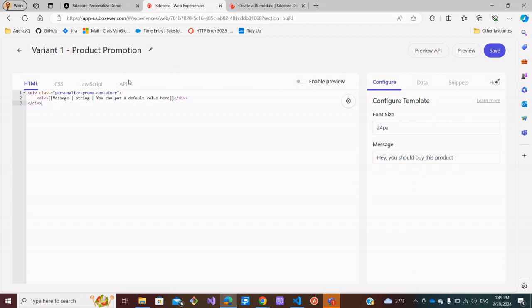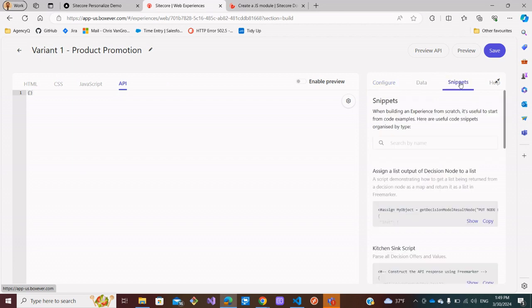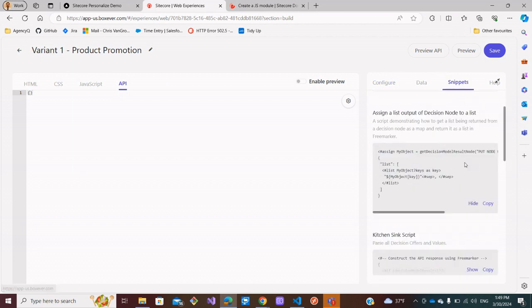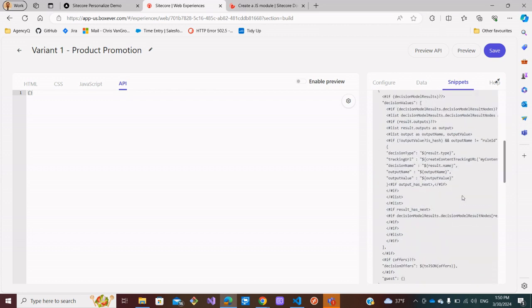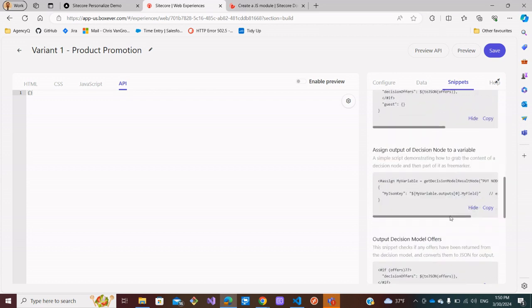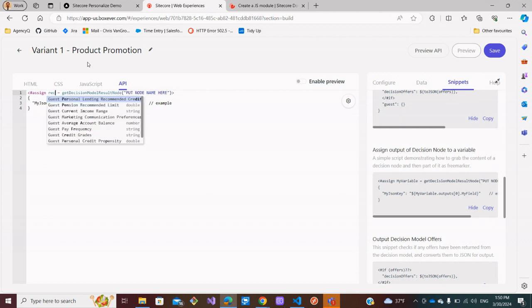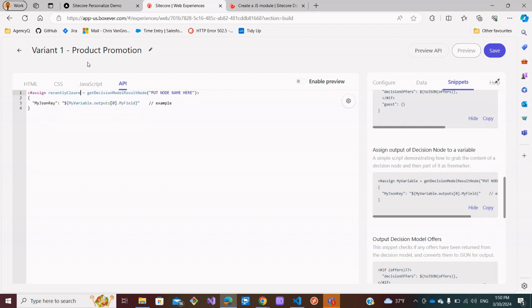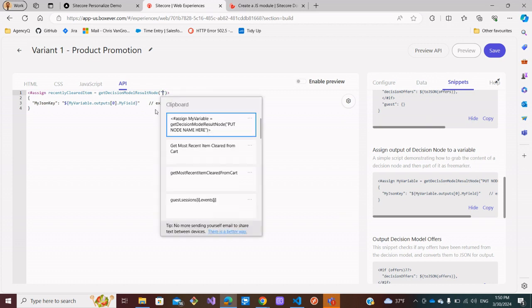Okay, so we're going to go to the API. And you can see here on the right, there are little snippets, and there's one that's probably very similar to what we want. This one is assign output of decision node to a variable. Okay, so we're going to copy that. Get decision model result. But we're putting the node name here. That would be this.